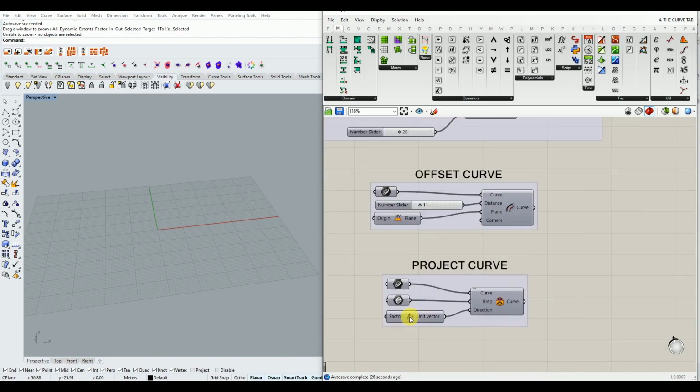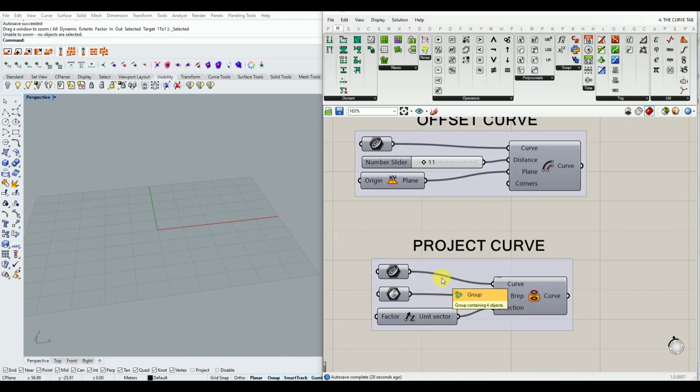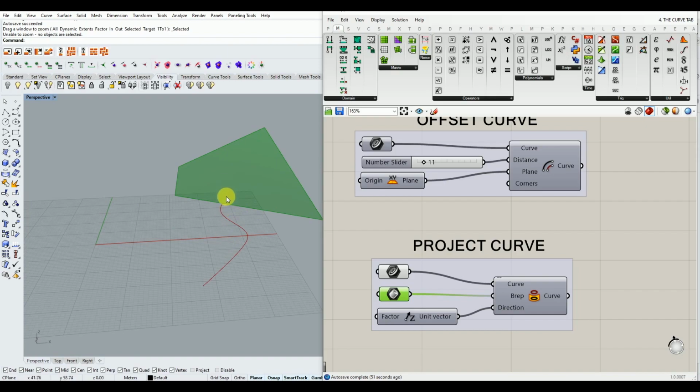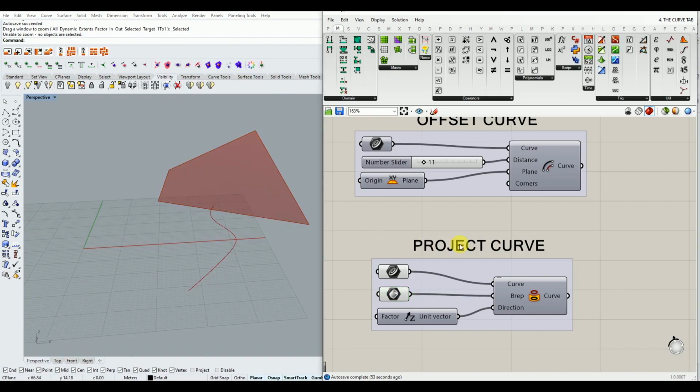Let's take a look at the project curve component. We have already understood the concept of projecting and we have seen the project point component in the previous chapter. Now let's understand project curve. Say I had a curve like this on the bottom and I have a B-rep like this, or I have a surface like this, as you can see on the screen. It's a little bit twisted. What if I want to project this curve on this surface? That's where the project curve comes in.